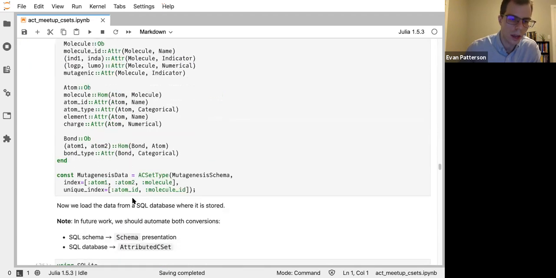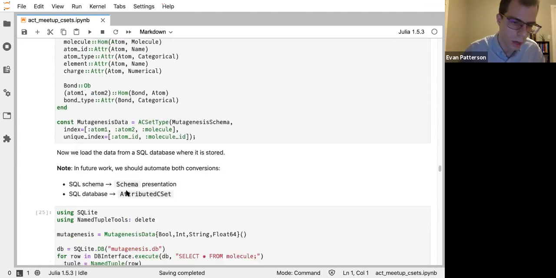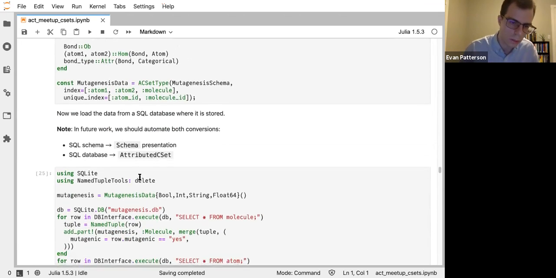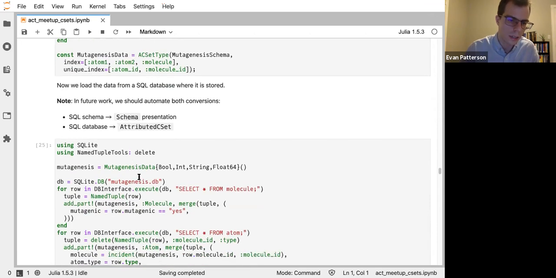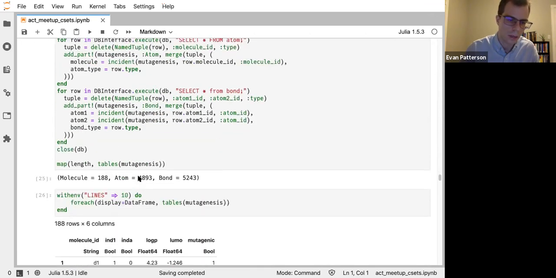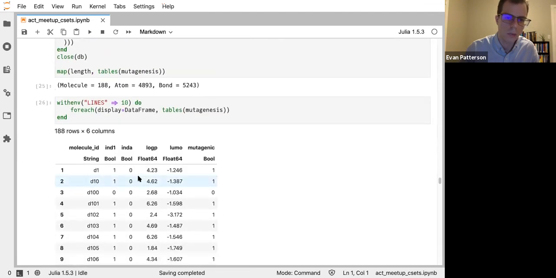Okay, and below here, there's some data munging to load this stuff in from a SQL database. This is the sort of thing that can and should in the future be automated. So in the interest of time, I'm not going to go through it, but if you want, it's all here. We basically load in the 3 tables from a SQL database and then stuff it all into this C-set. But in the interest of time, let me not dwell on that.